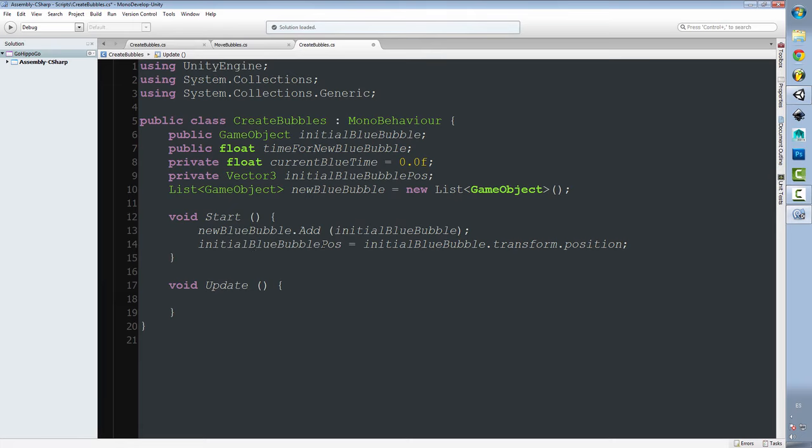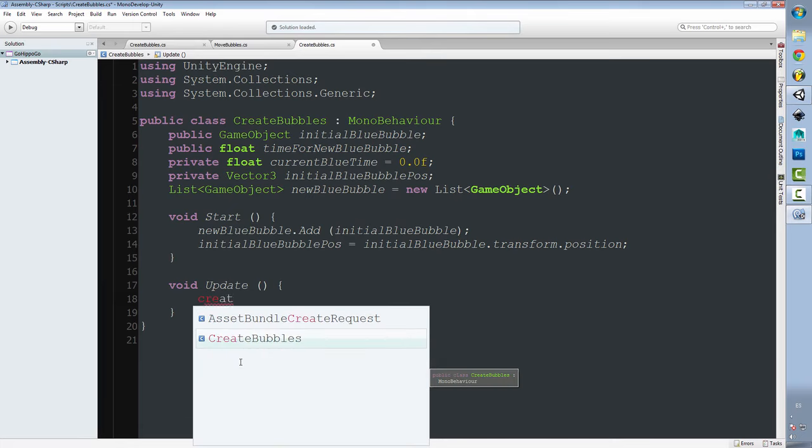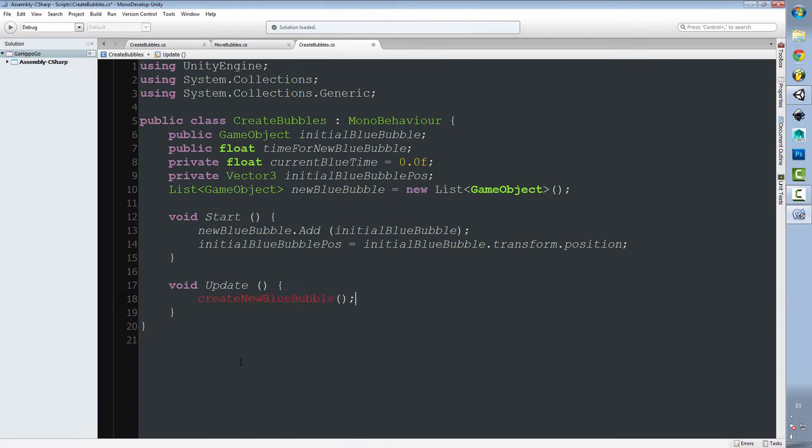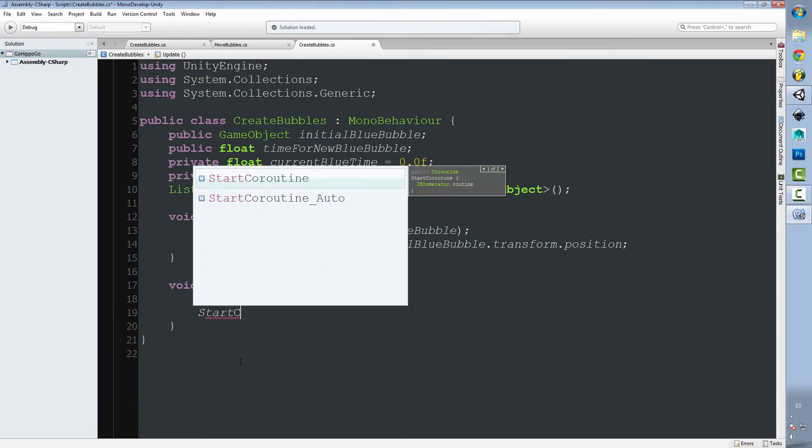With this line, you are just calling the transform component inside your initial blue bubble game object, and you're calling its position property. Okay, so that's kind of easy. Now let's go to Update, and we will call a non-existent function, CreateNewBlueBubble. We haven't created this function yet, but we'll create it in a short time.